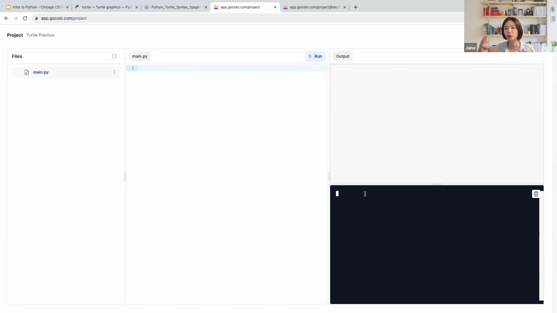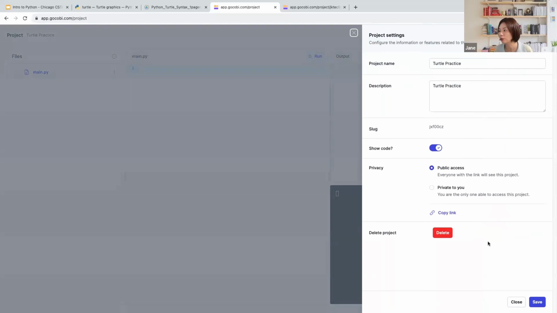And if you feel like your output window here at the bottom is getting a little bit messy, just click on this trash can icon and it'll clear out the screen for you. And yep, so no more mess after this. And if you want to change your title, the gear icon on the top, click on it and it'll give you options so you can go back and change it. And you can copy this link and share it with anybody who needs to see it.